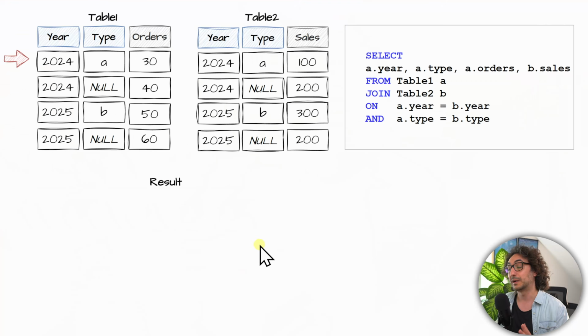Let's have a very simple example in order to understand this behavior. Alright, so now let's have this very simple example where we have two tables and we want to combine them. In the first table we have year, type, orders, and in the second table we have year, type, and sales. So now we would like to combine those two tables in order to have all the information in one result. Of course we can use the inner join between table 1 and table 2, and the keys for the join, as you can see, are the year in both of the tables and the type as well. So we're going to use both of those columns as a key for the join.